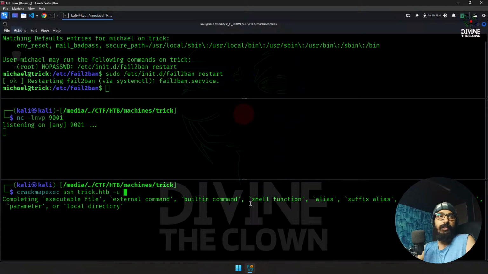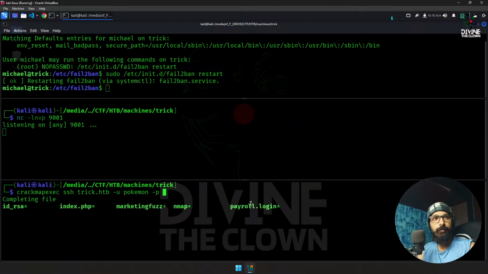Let's try with any user, using the Pokemon, -p, which is going to be password, and slash. Do we have any file here? That no. Maybe yes. Let's use the nmap.